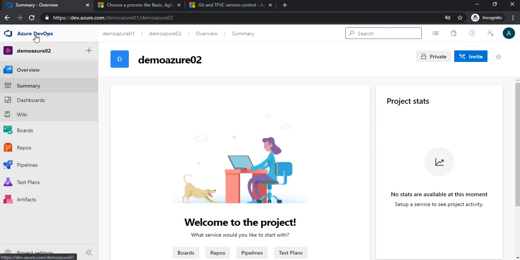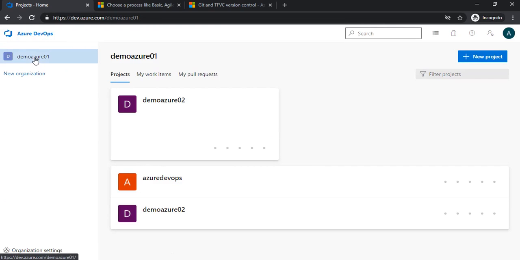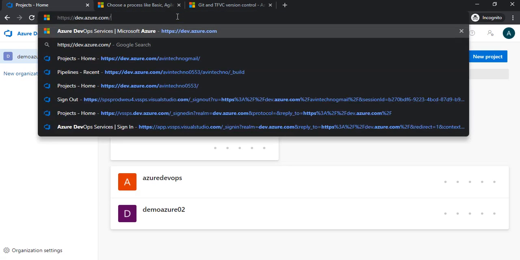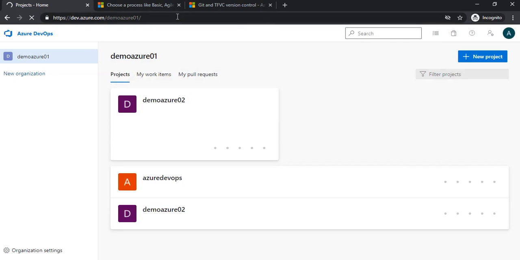Let's go to the organization. I'm clicking here, and okay, demo Azure 02 is not coming. Just refresh. Okay, demo Azure DevOps. Let's go one by one. Let's try demo 001. It is not showing. Why is it not showing? Okay, because I created that. My mistake. I created an organization with the name demo Azure 01, right? And this is the project for us, demo Azure 02. We can create any number of projects here, right?